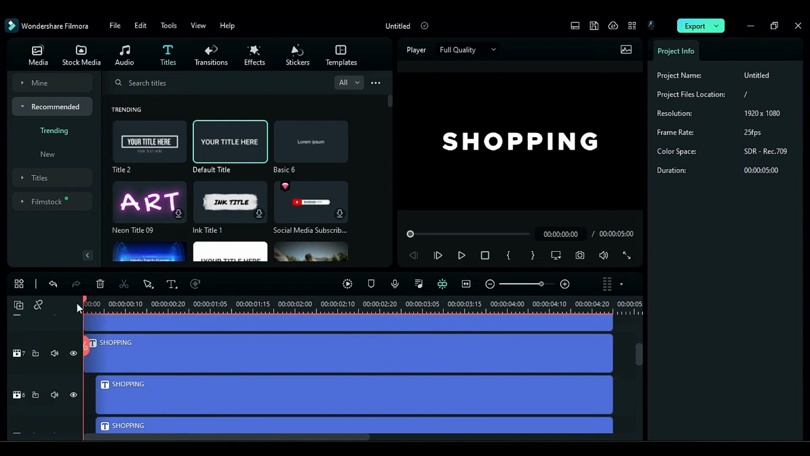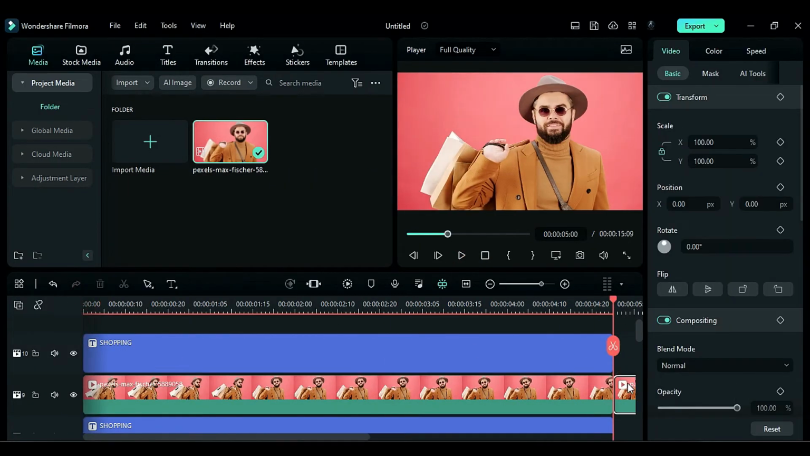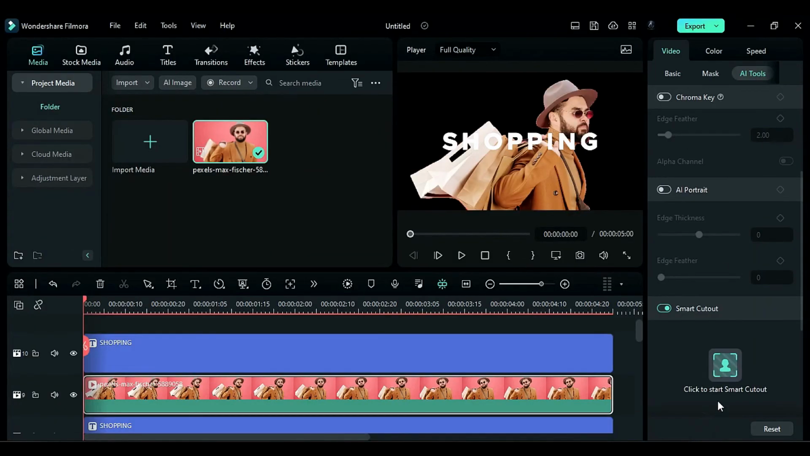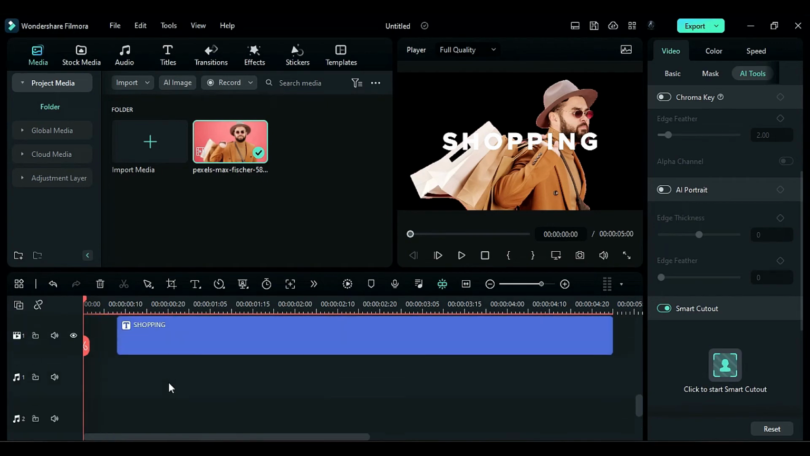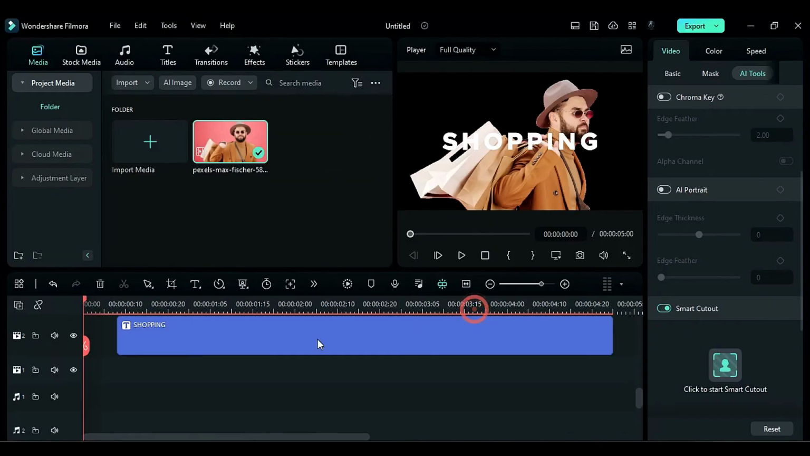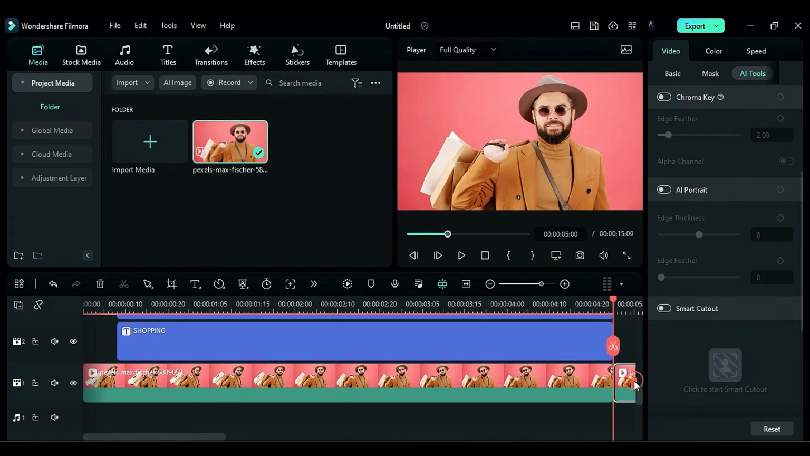To make it more interesting, drop your footage on track 9 and keep it as long as the title. Then go to the AI tools and use Smart Cutout to create a selection around the model or subject. Take your time to select the subject perfectly, then click on Start and save it. Next, go to the first track, then go to the Track Manager and add 1 track below track 1. Place footage on track 1, or you can place any solid color, it's up to you.